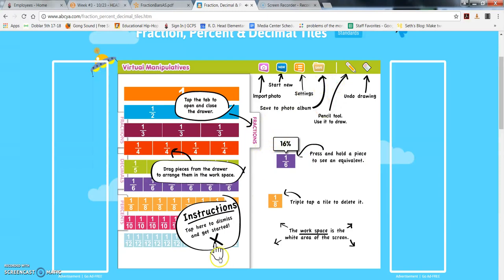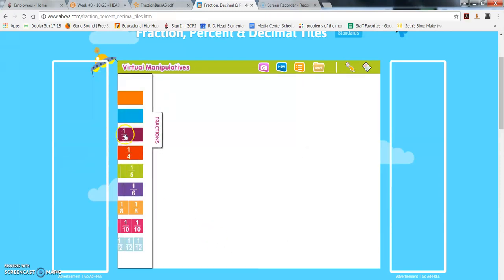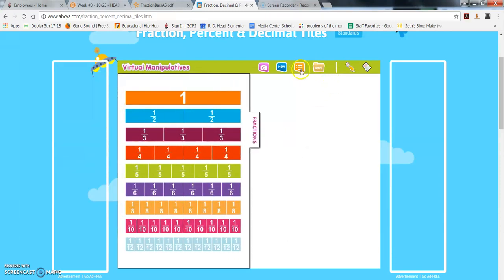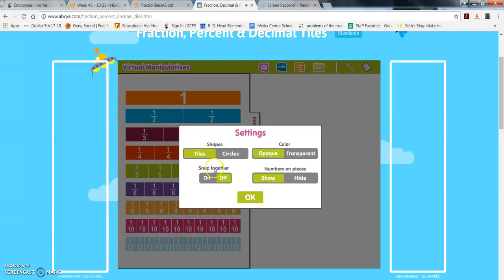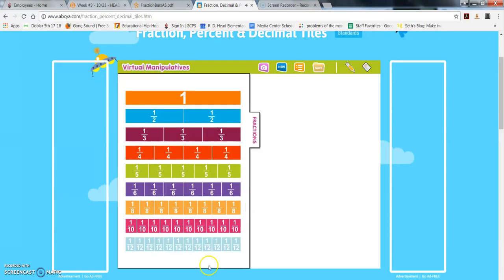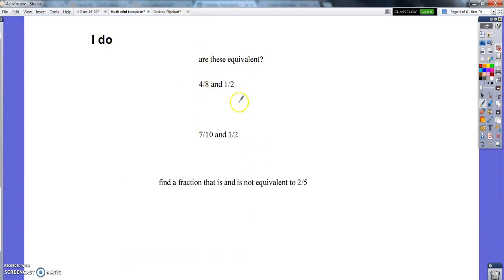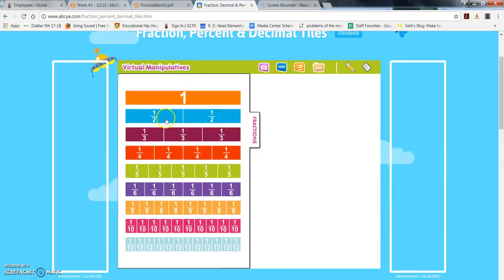It has fraction bars for you. So I can pull this menu out. I'm going to go to my settings here and turn Snap Together on. And to see if these fractions are equivalent, 4/8 and 1/2, I'm going to build both those fractions and just see. I always like to start with a whole. Even as I look at these fractions, I'm getting used to how much a whole is worth and how much I've got.